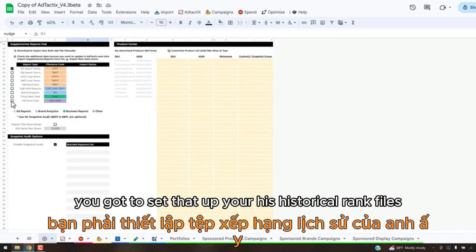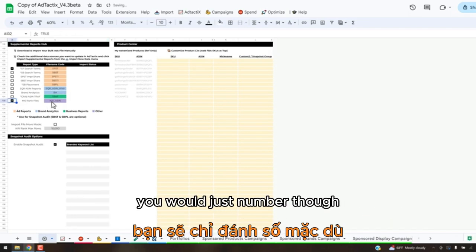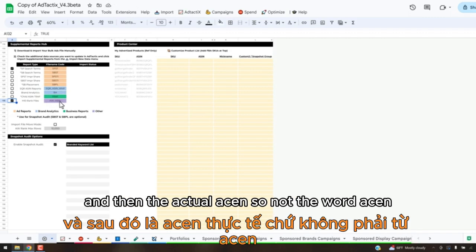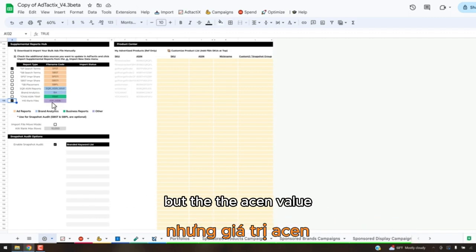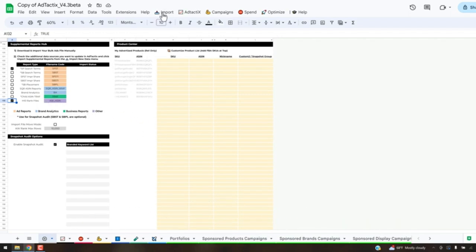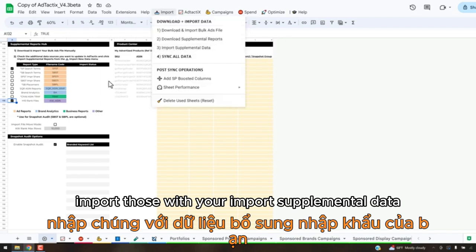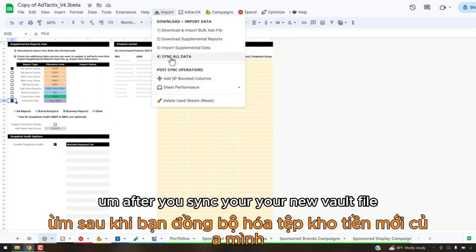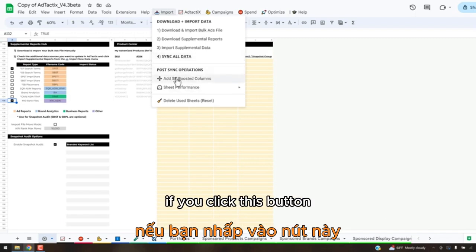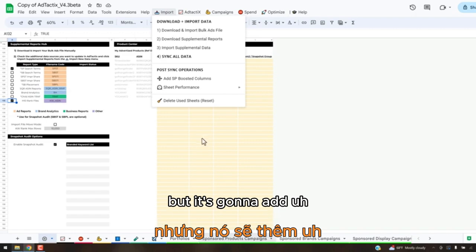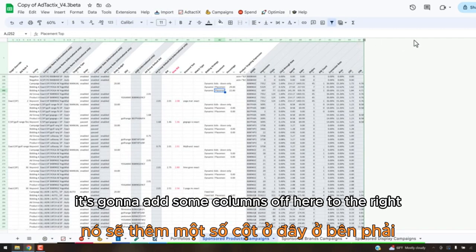So your rank files, you've got to set that up. Your historical rank files, you would just name those KW underscore and then the actual ASIN. So not the word ASIN, but the ASIN value. Save those in your Adtactix new folder. Import those with your import supplemental data. If you have those in the back end, after you sync your new bulk file, if you click this button, I don't have it in this test file, but it's going to add some columns off here to the right.